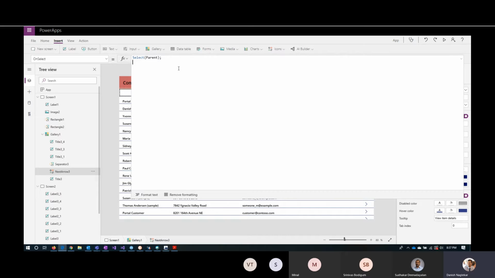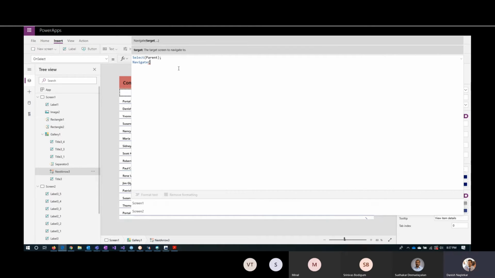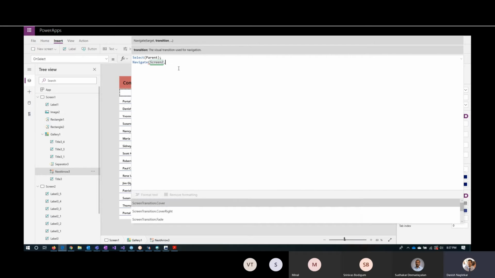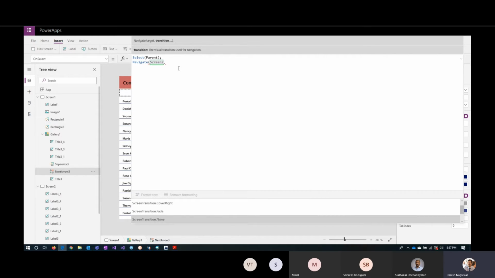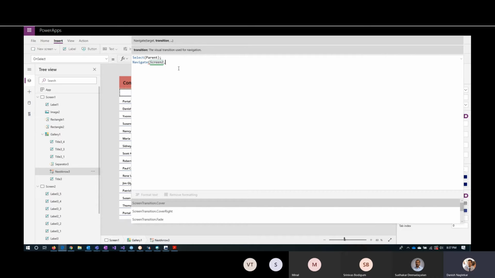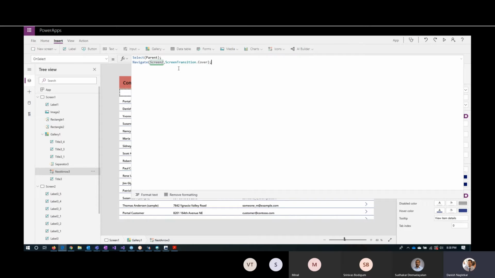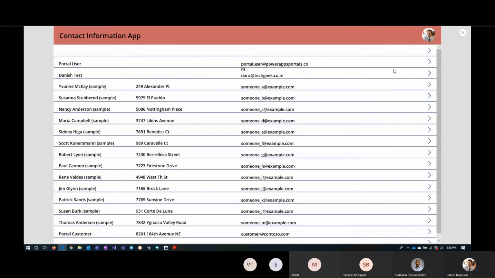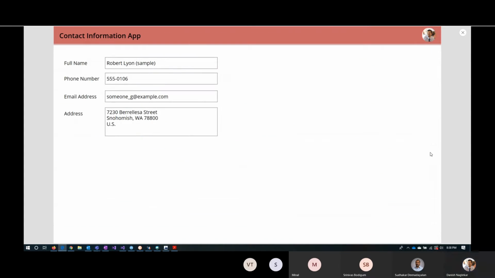So I have to navigate from screen 1 to screen 2. So I'm going to write Navigate and then Screen2. And then it also has some options: screen transitions like cover left, cover right. These are really nice. Let's use cover for now. I'll show you how it looks. And that's it. So now let's run this, and let's select this record. And there you go. And this is your composite field, Sudhakar.